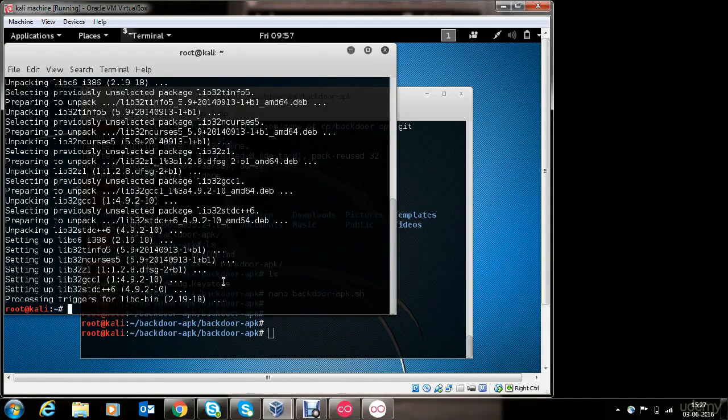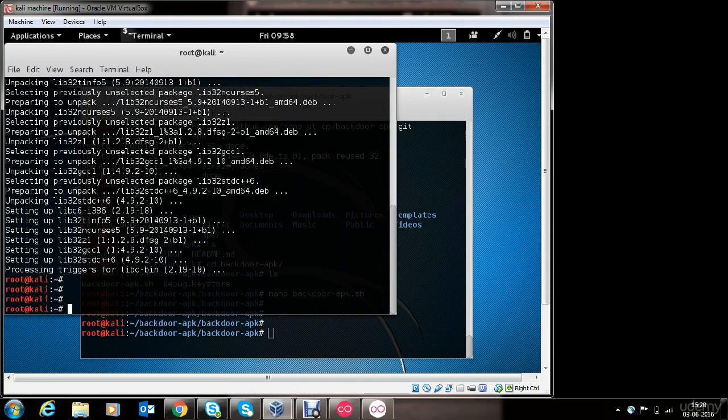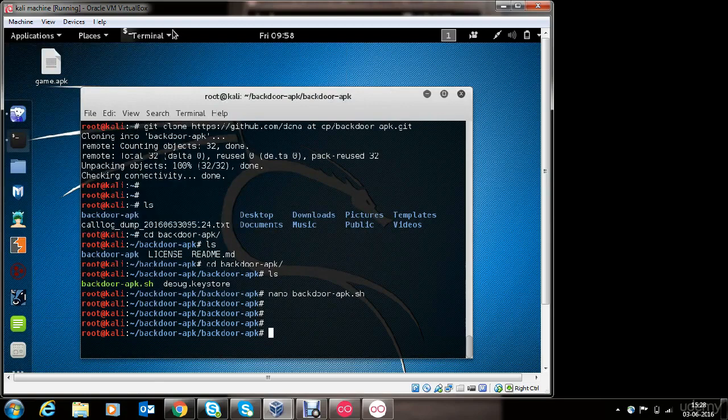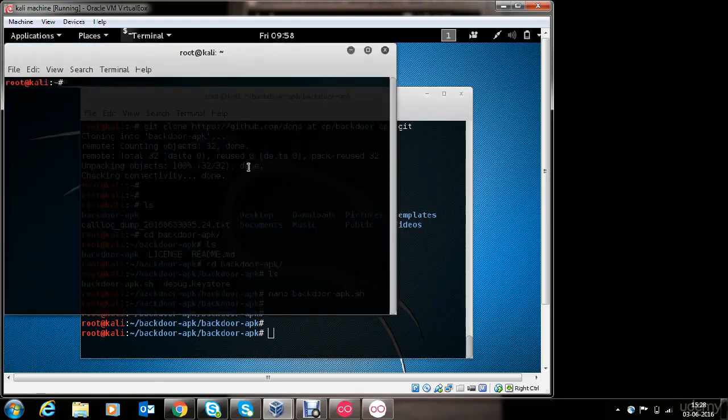If we look into the other terminal, dependencies got installed successfully. Everything is set now. Now, for this script to work successfully, we need apktool version 2. Now let's see what the apktool version is. It's 1.5.2, so we need to replace it with apktool version 2.